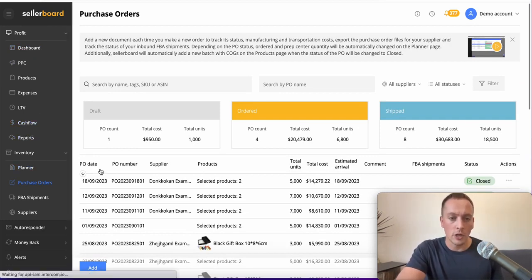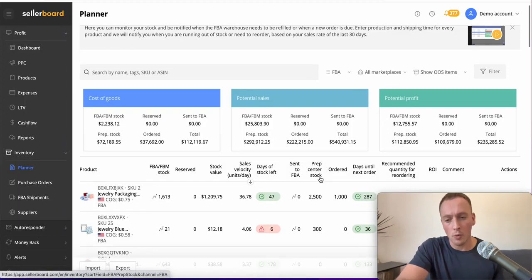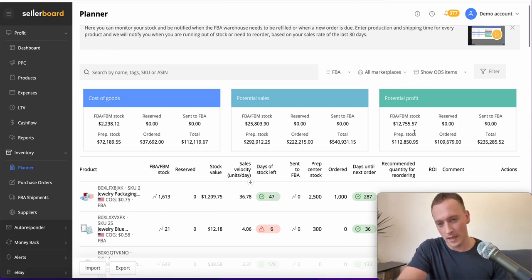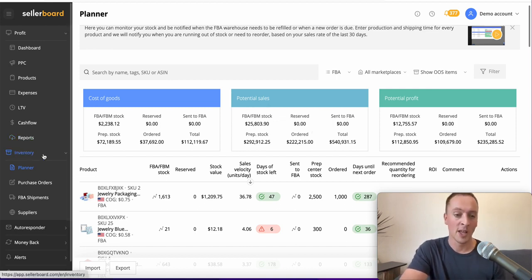Cool. We can also look at the planner here. The planner is quite good. What I love about the planner is it gives you the total cost of goods of everything that you've got. Okay, so not the Amazon selling potential sales, but the cost of goods, so what you actually paid for it. And then it gives you also the potential sales there. So as you can see, the cost of goods is 112,000, where the potential sales is 540,000. The potential profit 230,000. So this gives you a really good snapshot at all times, which I should definitely look at a bit more. Actually, I haven't looked at this for some time, so I should probably do that.